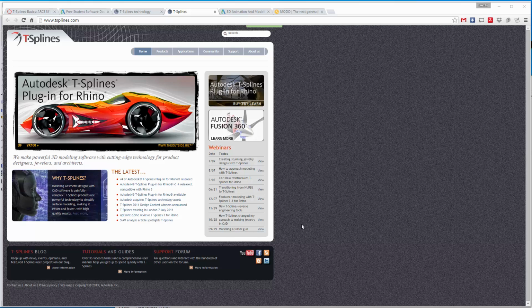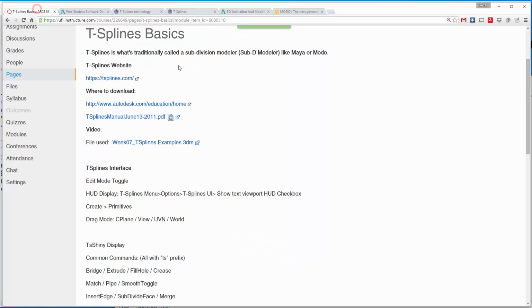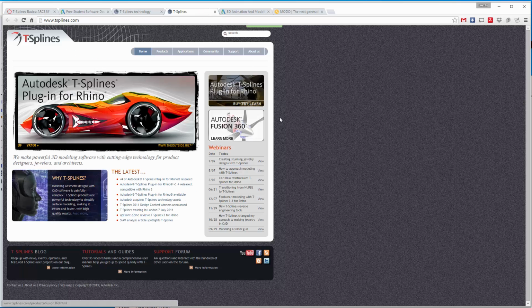All right, everyone, welcome to this week's Advanced Digital, where we are actually going to be talking about T-Splines. T-Splines is what's traditionally called a subdivision modeler, a short SubD modeler, where you're going to see the website here. It's very commonly used for modeling single surfaces.